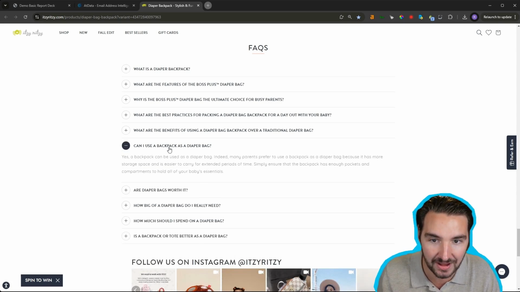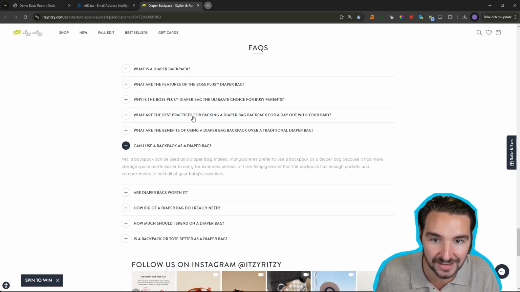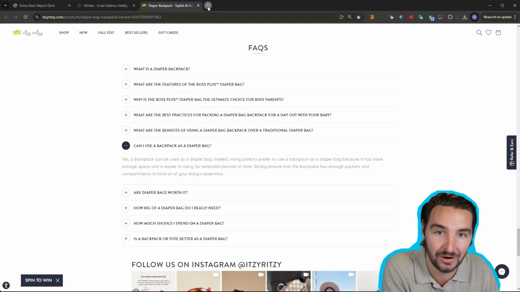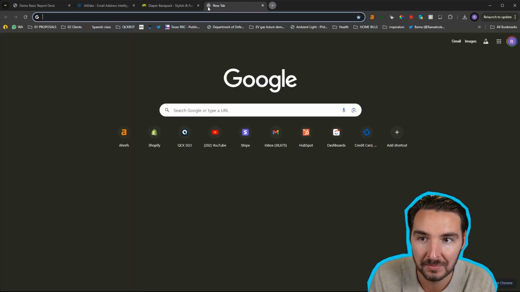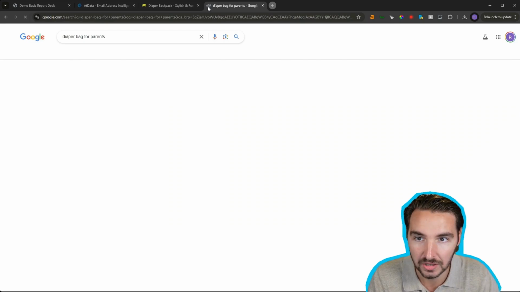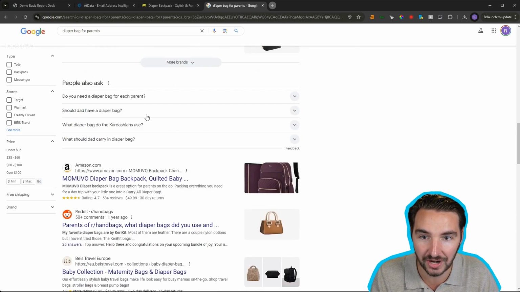Can I use a backpack as a diaper bag? What are the benefits of using this diaper bag over traditional? What are the best practices for packing a diaper bag? Why our diaper bag is the ultimate choice for busy parents. If you Google diaper bag for parents, you'll find a lot of these very similar questions, and you'll find them right here.